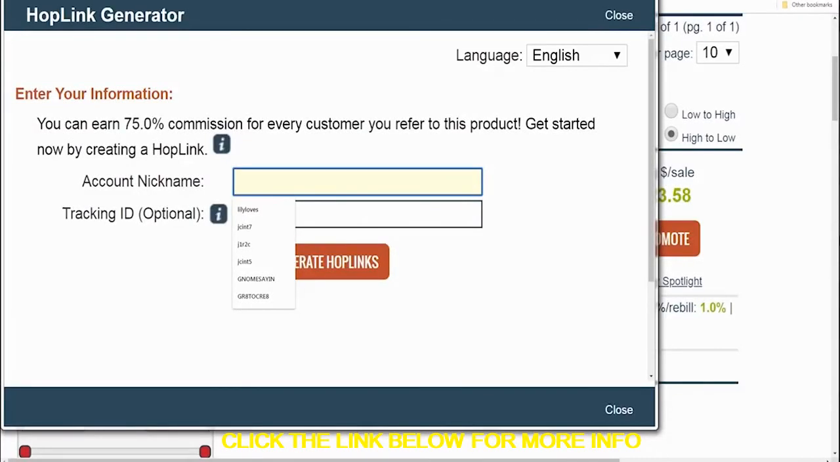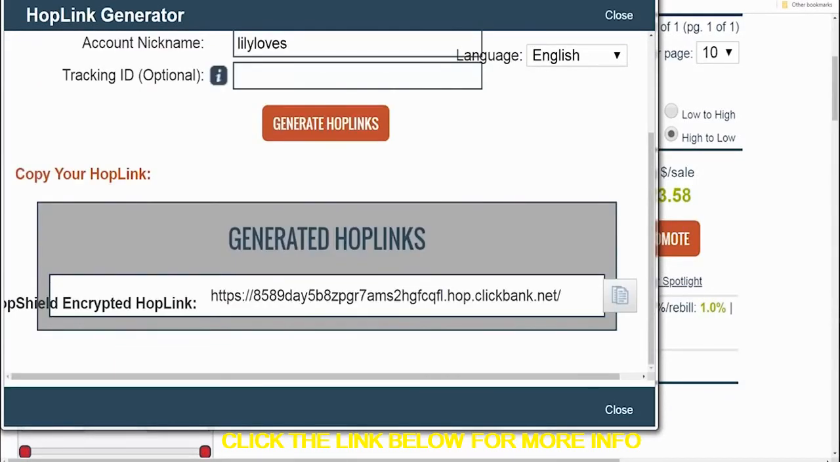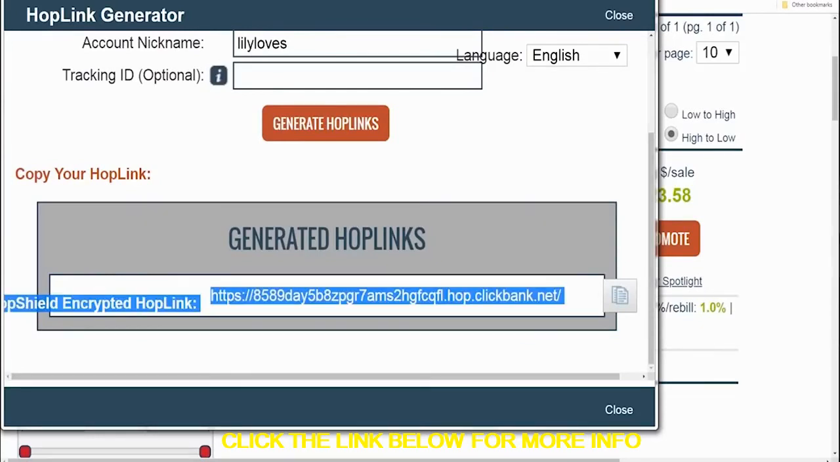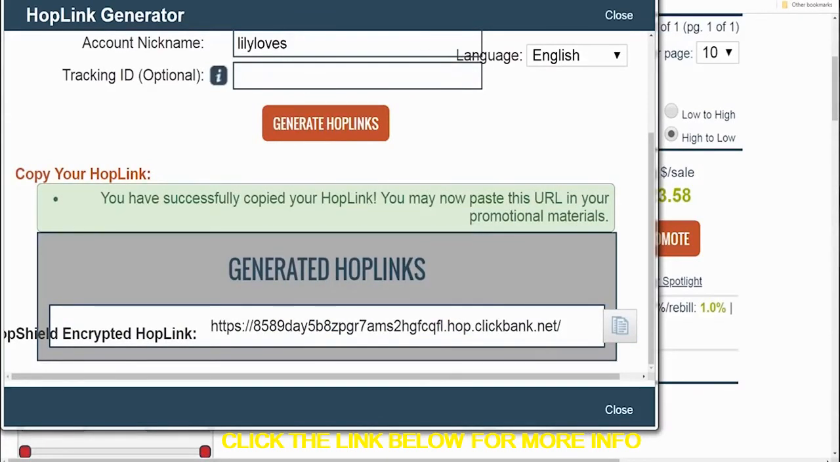And when you sign up for Clickbank, you'll be given an affiliate ID, and you'll just enter in your affiliate ID. Let's say it's Trevor321, and you will click Generate Hop Links, okay? Now what you'll do is copy your hop link. You can copy it, or you can click this button right here to copy it. And it says you successfully copied your hop link.